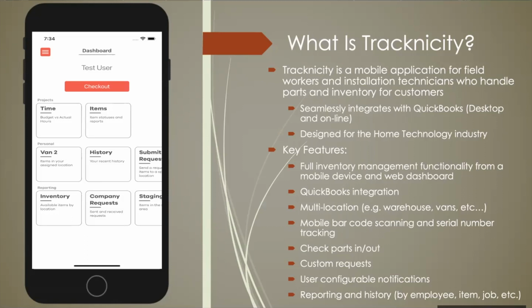Helps you do job costing better. Gives you the ability to do custom requests for custom parts that are needed in the field. You can set up user configurable notifications so you can get notified when parts are arrived, so you can complete that job with that last minute part that's necessary. And it's got full reporting and history, so you can search for things by item, by employee, by job, etc.